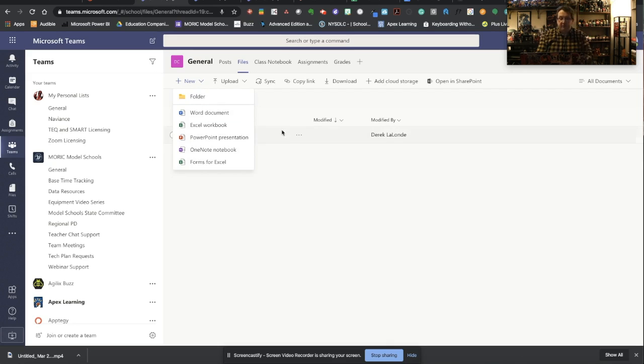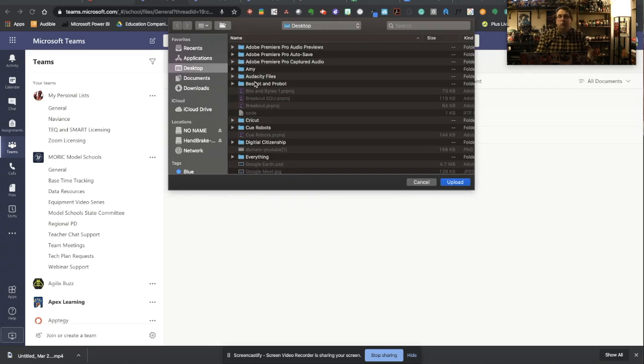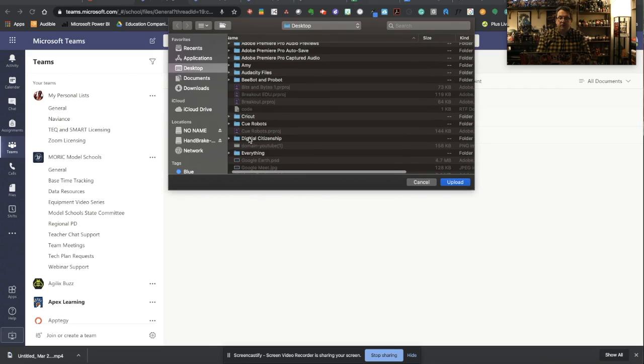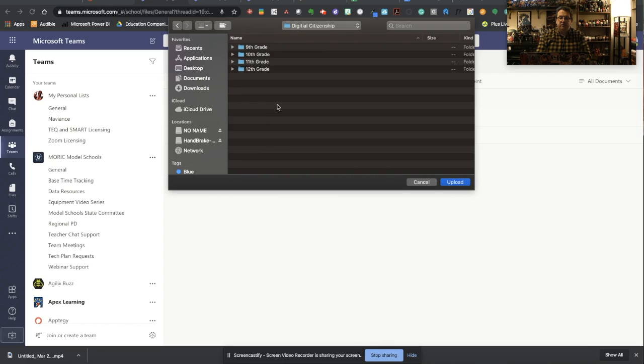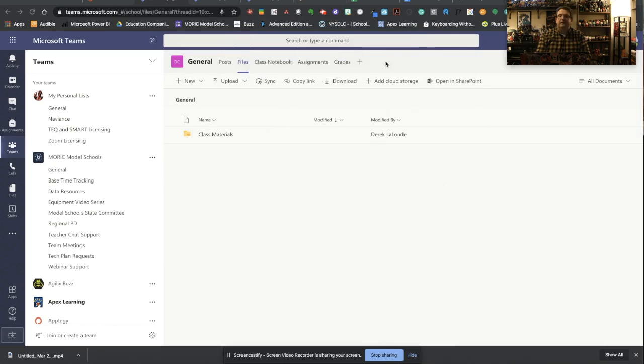I can create my folders, or I have the ability to come in and upload my own files and folders. So if I already have content created that I want to upload to Microsoft Teams, I can select this files option or this folder option and upload that content. In this case, I'm going to upload a folder. Because I'm working in a digital citizenship course, I'm going to come down to this digital citizenship folder and upload this entire 9th grade folder of material. You can see here it's going to upload 24 files.